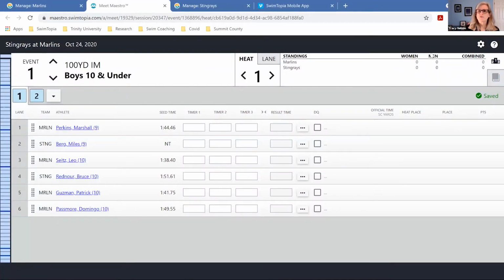Okay, so we'll give you a brief tour to show you around. You can see how fresh this screen is and how modern it is, how easy it is to use. So we're looking here at our merged meet. I can tell by looking at the abbreviations for the teams. I've got Marlins and Stingrays interspersed on odd and even lanes. We've got our first event.